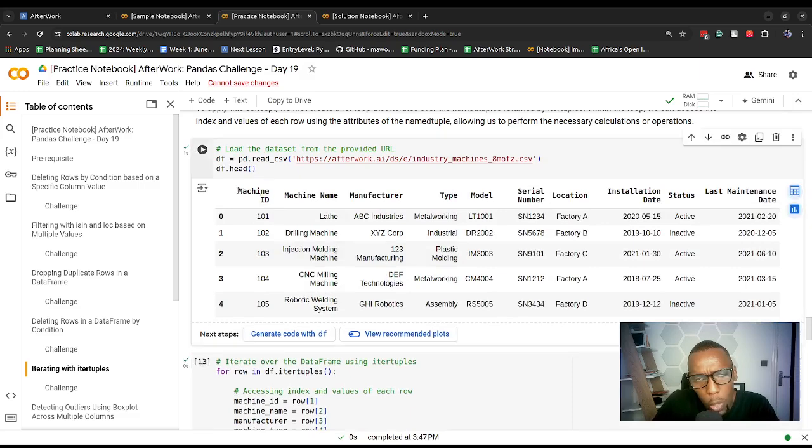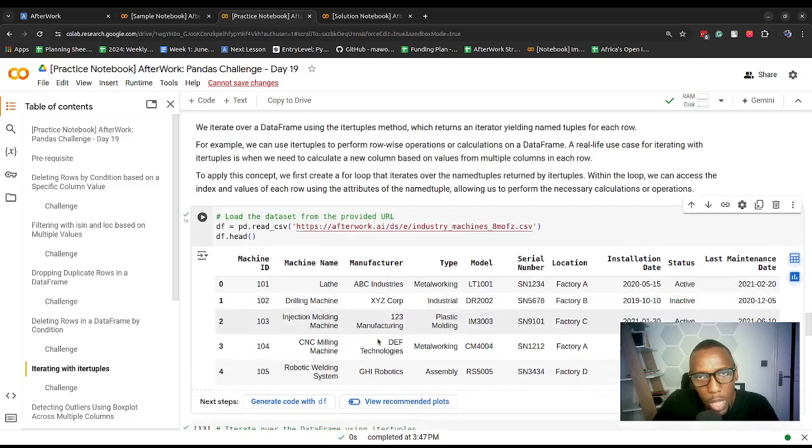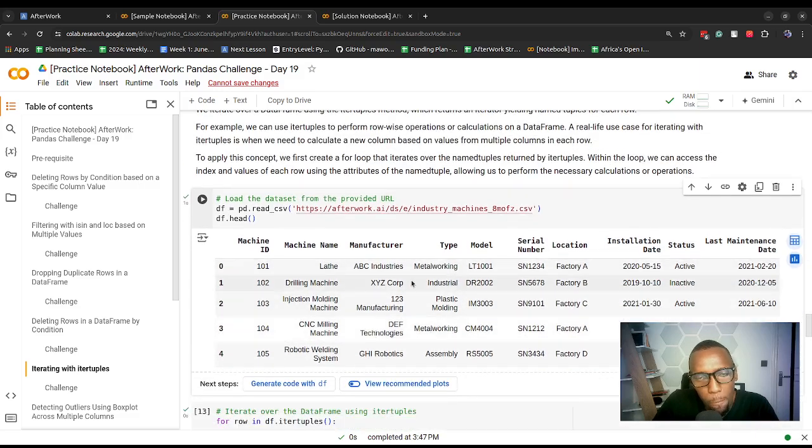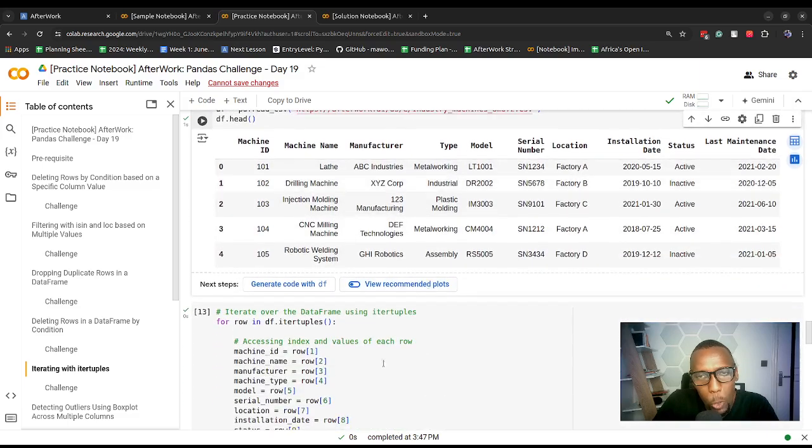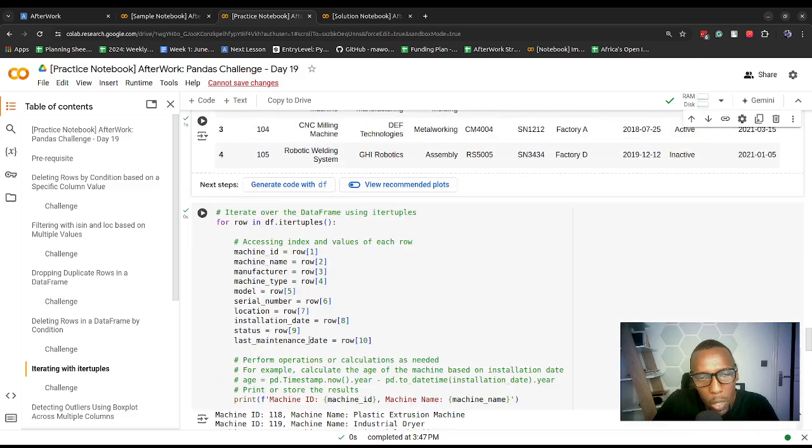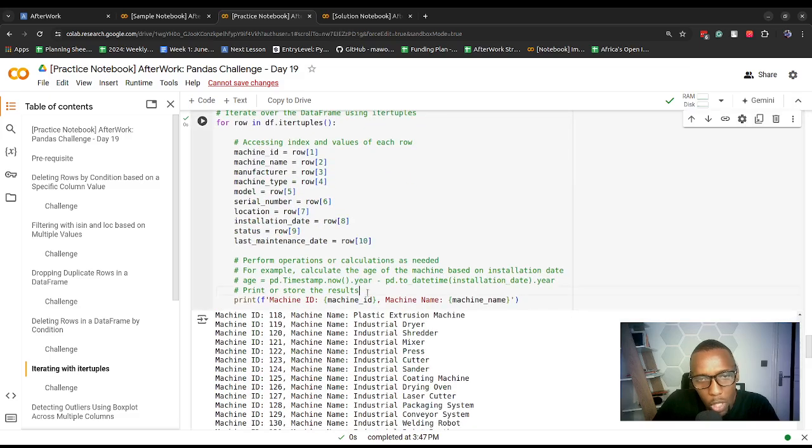To access the machine ID column or machine name, you would use 1, then 2, 3, 4. The different positions that we have here would help us retrieve those values for the records that we have. Then we can print them out as shown here using a print function and an F string.